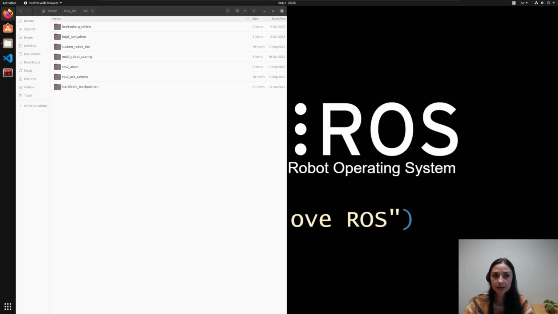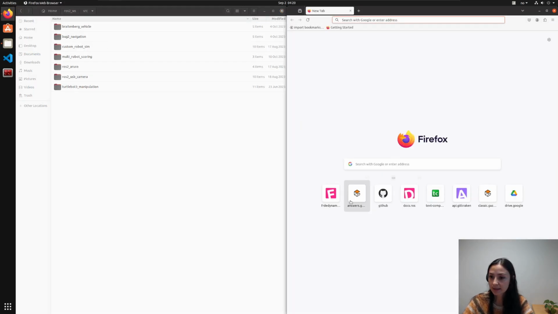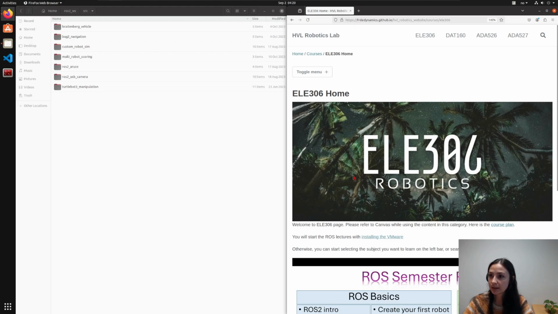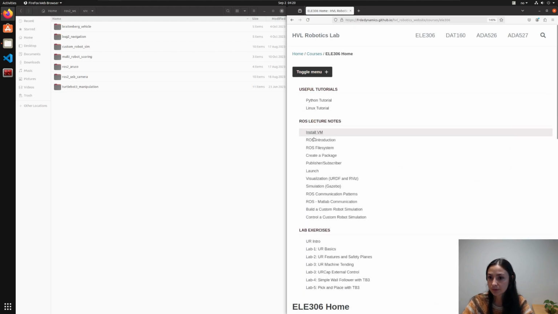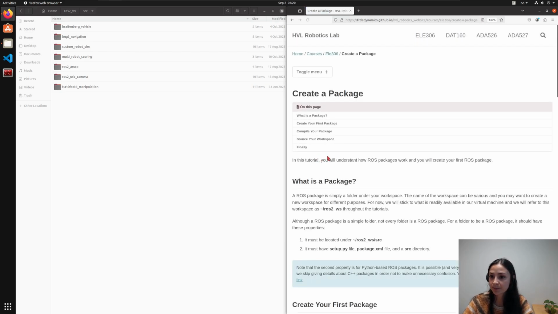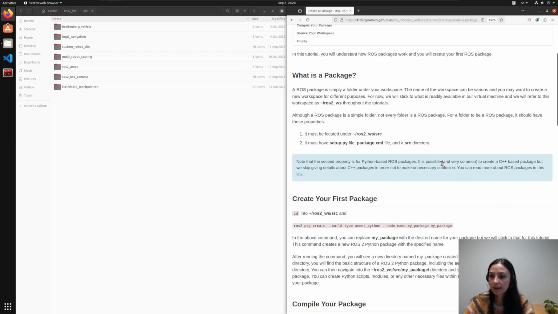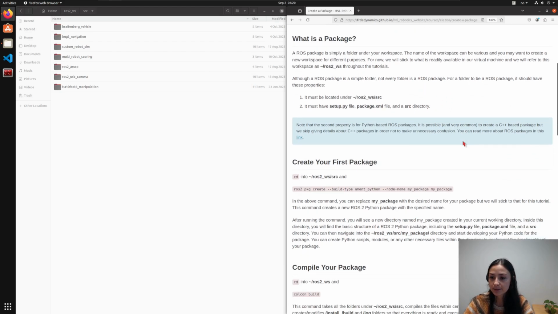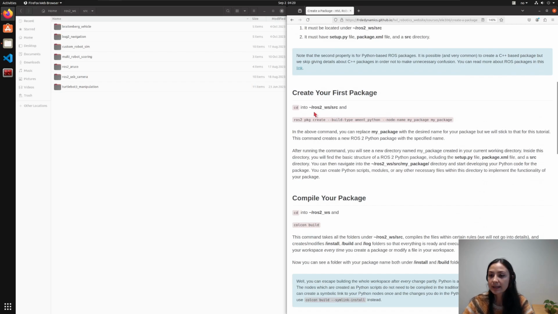If you put the tutorials website on the right hand side, it will be easy for you to follow this tutorial. If you go to the create package page, it explains what I'm doing here in a written format as well. So inside our ROS2 workspace in SRC, we are gonna run this command.